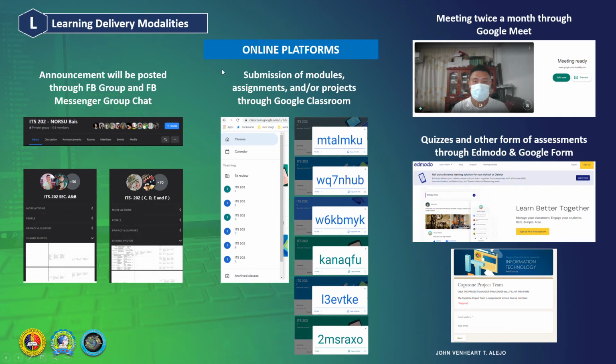Now, all the submissions of your module, assignment, or project will be through Google Classroom. Google Classroom will take care of it. You will submit it there. Every class has a specific class code. For example, you are section B, and your class code will be WQ7NHUB. For the first time you log in and join the class, it will ask for your class code. Once you enter the class code, the next time you log in, you don't need to enter the class code again.